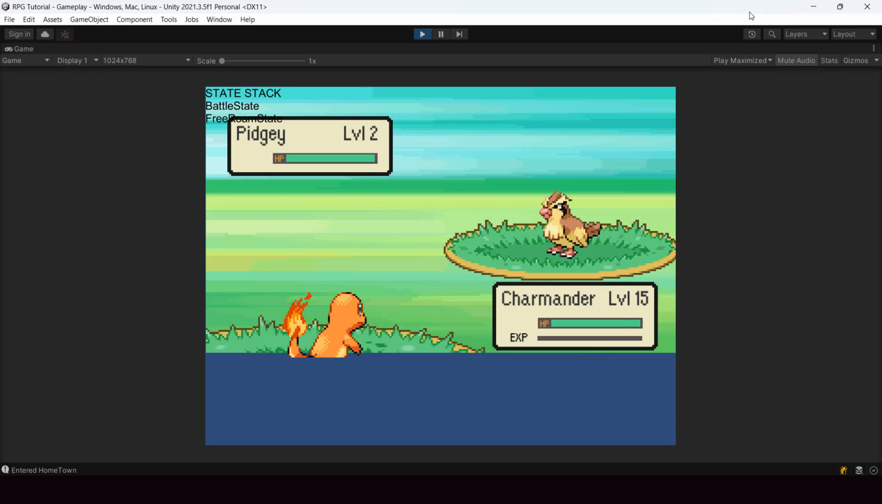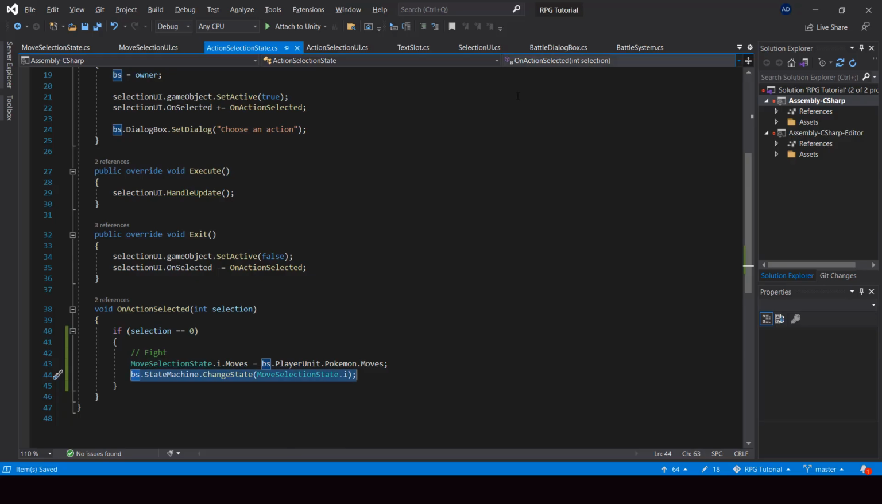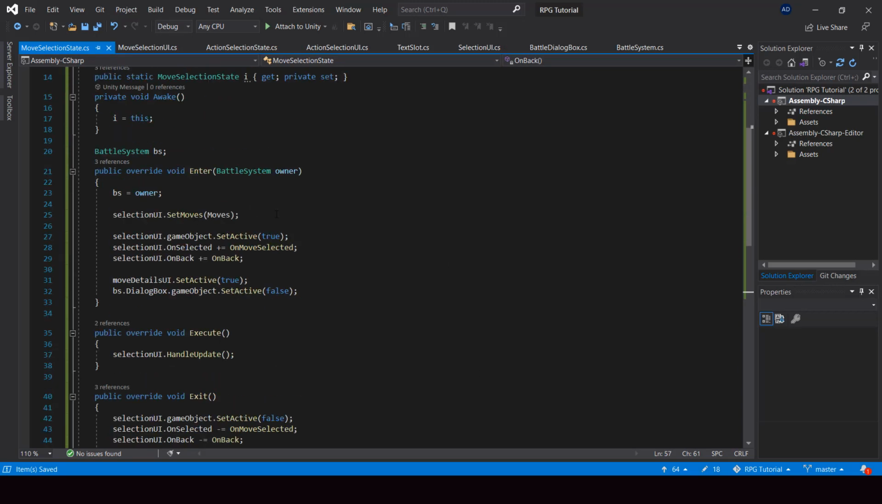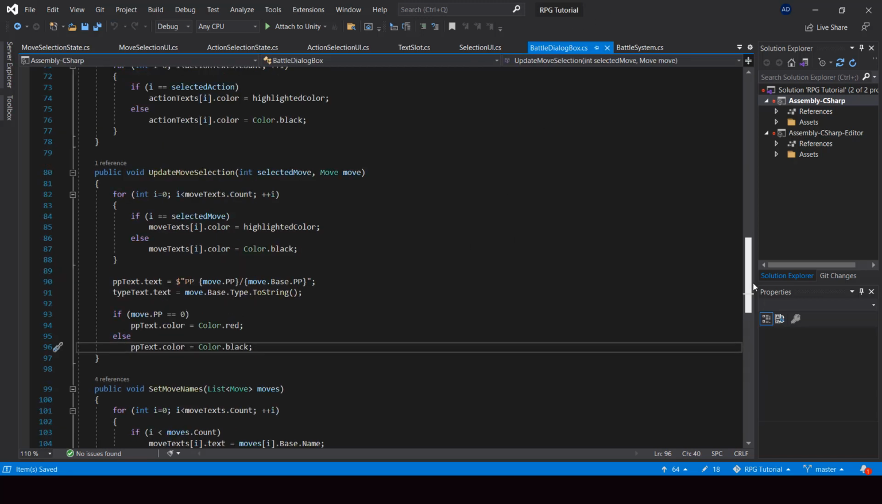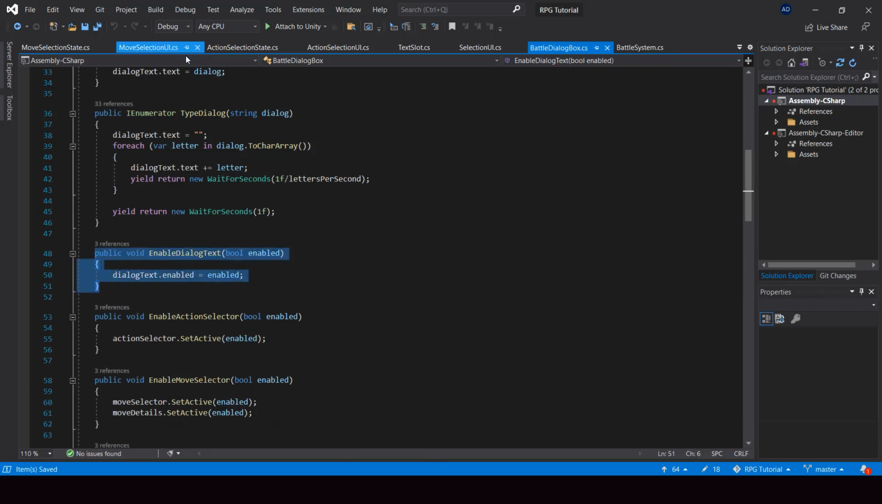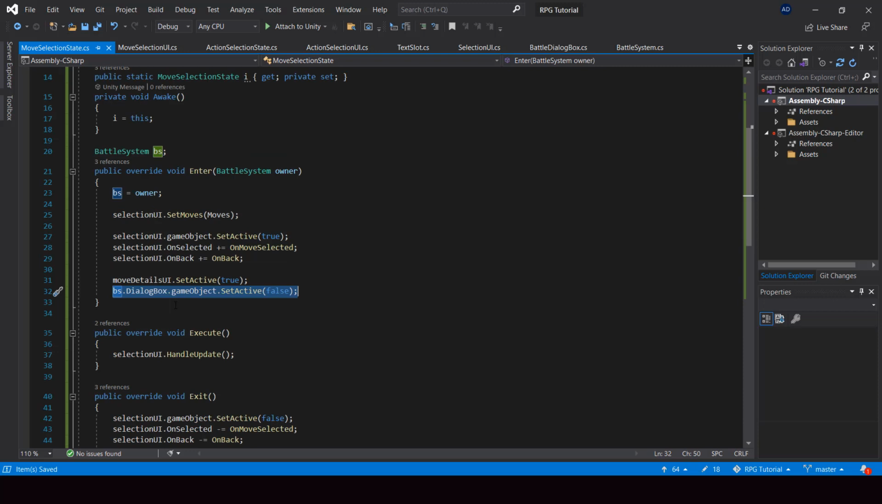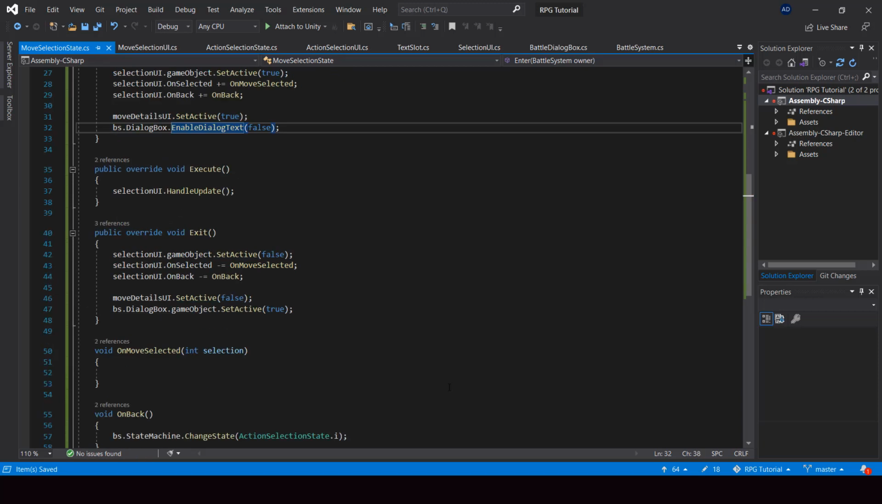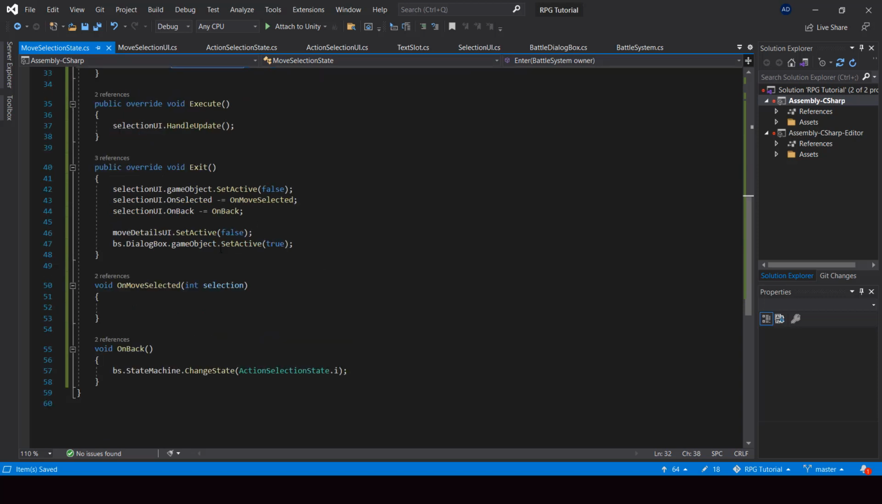So it looks like we have an issue. This is because in the move selection state, we are disabling the whole dialog box game object, but instead we only want to disable the move text by calling this function. All right, so let's go ahead and change that. So here I'll call battle dialog box dot enable dialog text function. Okay, let me also do that in the exit.